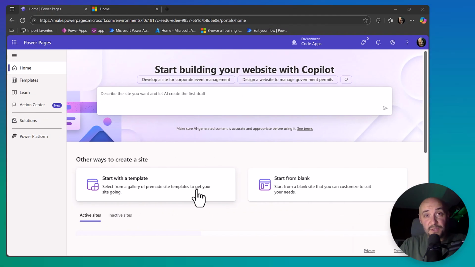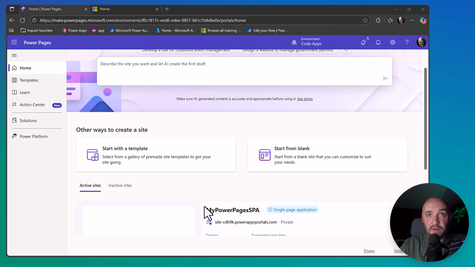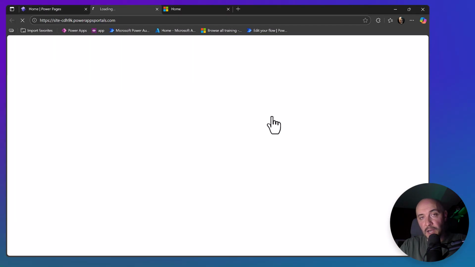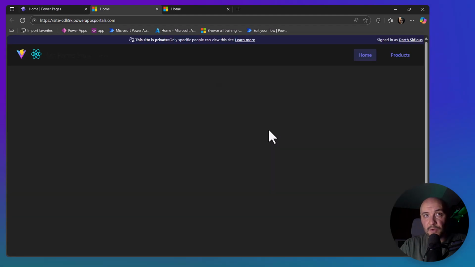In the previous video, we built our React and Vite single-page application from scratch, deployed to Power Pages using Power Platform command line interface, and learned how to preserve our environment configuration. If you haven't seen that part yet, make sure to check out part 1 first, because we'll build directly on top of that project today.